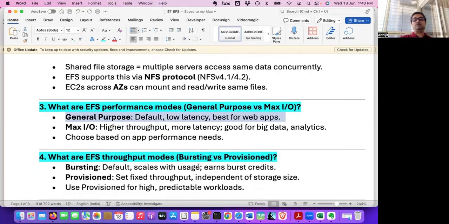What are the EFS throughput modes? Bursting or provisioned. Bursting is like, imagine you have a broadband connection at home and they say it's unlimited internet, with a speed of, let's say, 100 Mbps. Now if there are more users in your apartment, that speed will come down. It's not guaranteed that you will get 100 Mbps. If a few people are using it, you will get 100 Mbps, but if many people are using it, it may come down to 30, 40 Mbps. But since all 100 people may not be using it at the same time, you get decent speed. That's called bursting.